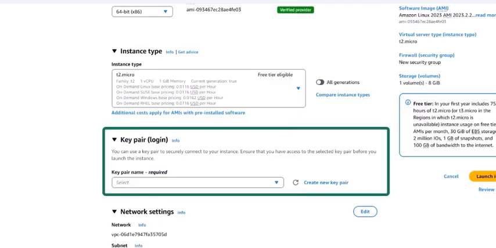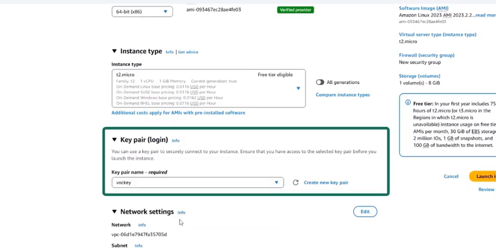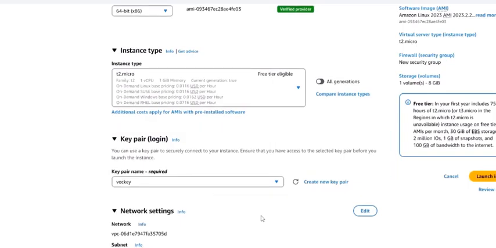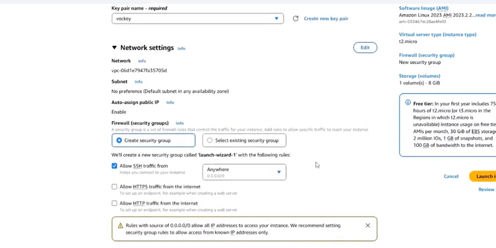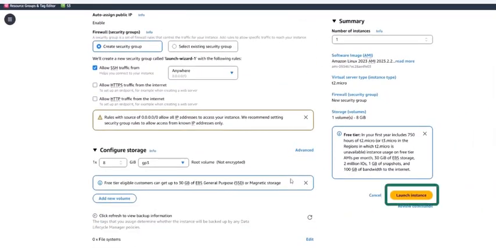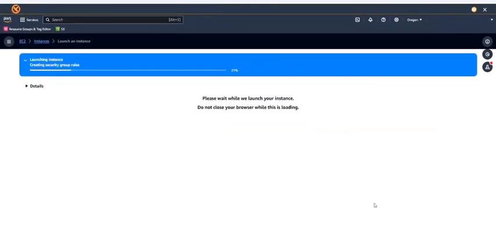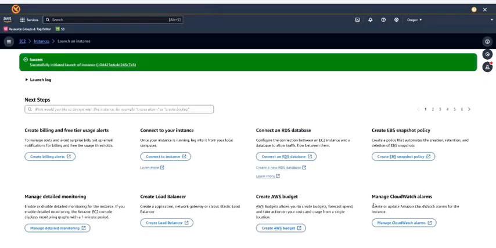And then for the key pair, we select a security key that is already set up. We go down, we don't change the defaults, and we are going to keep the rest of the details the same. And then we choose launch instance. So right now we should wait until our instance is created.